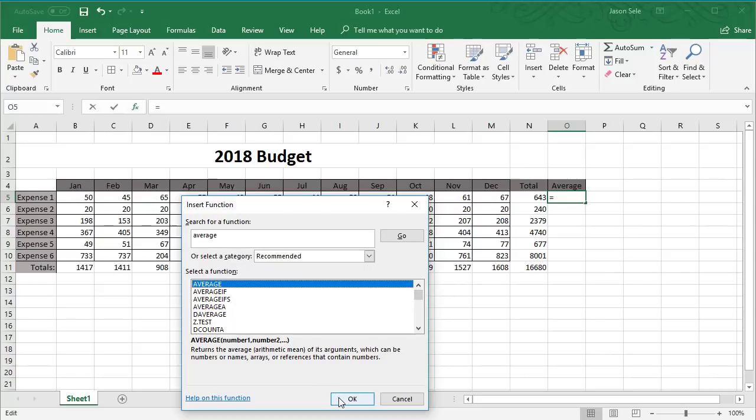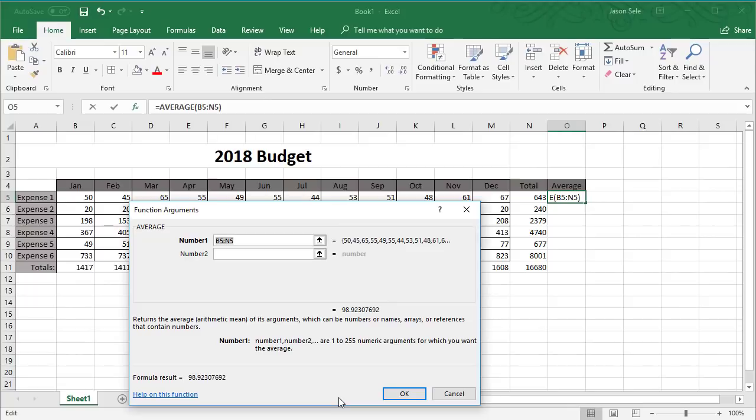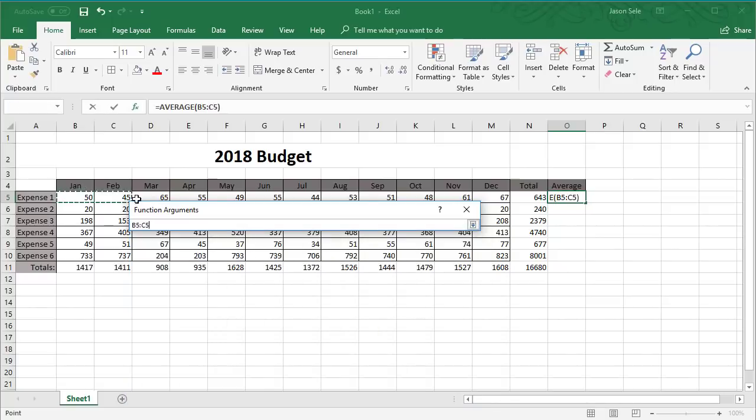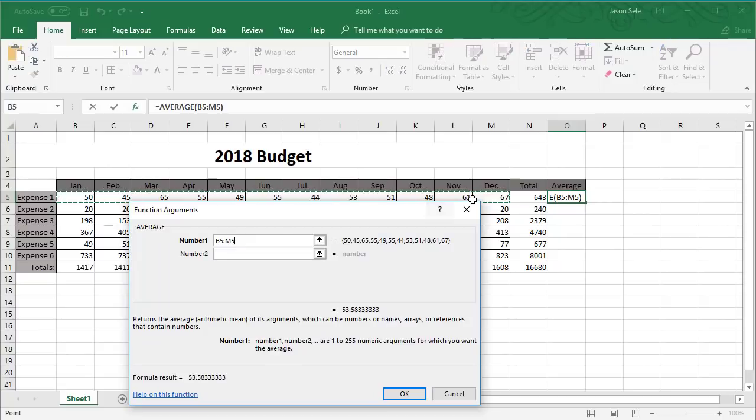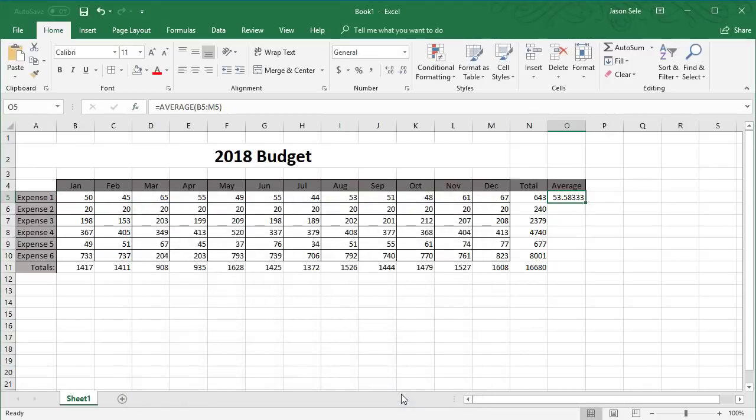Make our selection. We want the average of all months, but Excel detects the range B5 to N5. We don't want the total included, so let's highlight just the monthly amounts for expense 1 instead. Now it is correct. Press OK and we have our result. We can drag the corner again, but here's a quicker shortcut. Double-click the corner instead. See what it does?